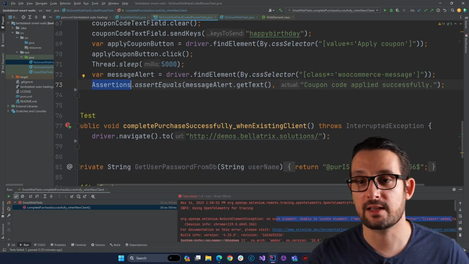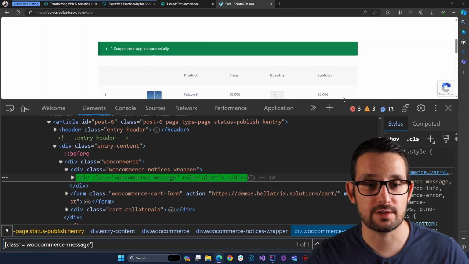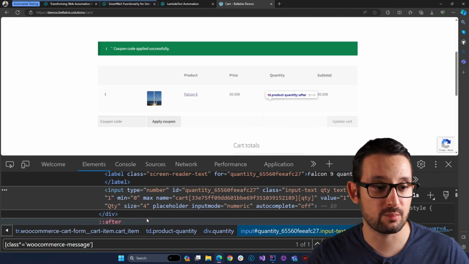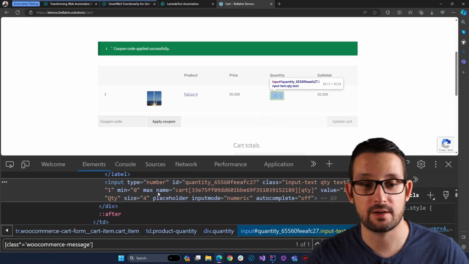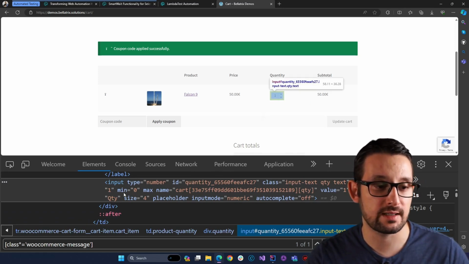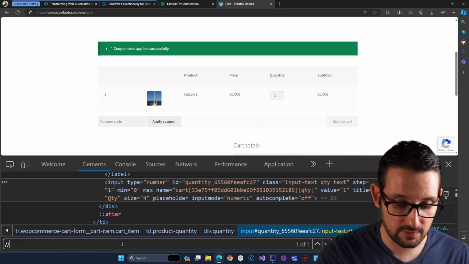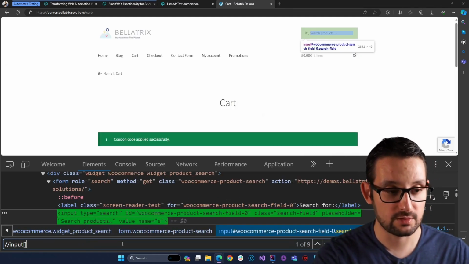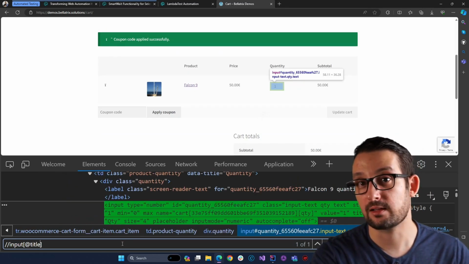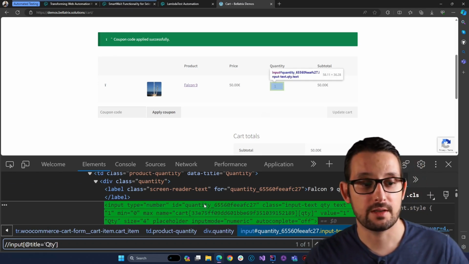The next part of our test will be to change the quantity here, update the quantity of the product. So first we're going to find this input here. As you can see, this is input number. You can find it, for example, using the title. If we find it using the title, we can type something like input square brackets at title. This is how you select a particular attribute in the HTML. Quantity, and this is our quantity.